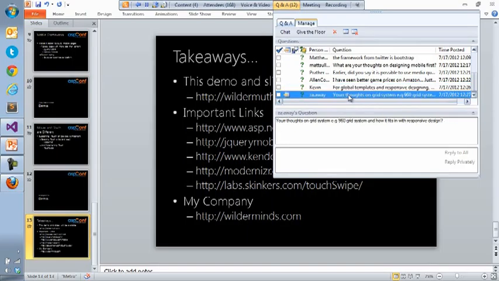And Z.Away asks, my thought on using a 960 grid system and how it fits into responsive design. I'm a fan of grid systems out there. 960 is usually the one I actually use for some of the work I've been doing, but again, I usually lean on my designers for that.